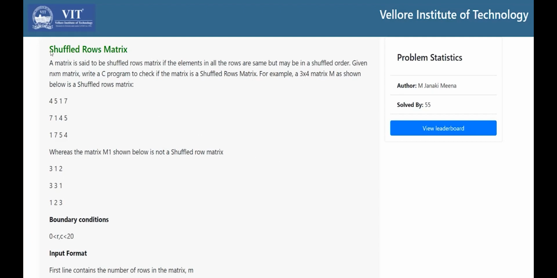Let's start today's question of the day. The name of the question is Shuffled Rows Matrix. A matrix is said to be a shuffled rows matrix if all the elements in all the rows are the same, but maybe in a shuffled order. Given an n into m matrix, write a program to check if the matrix is a shuffled row matrix or not.